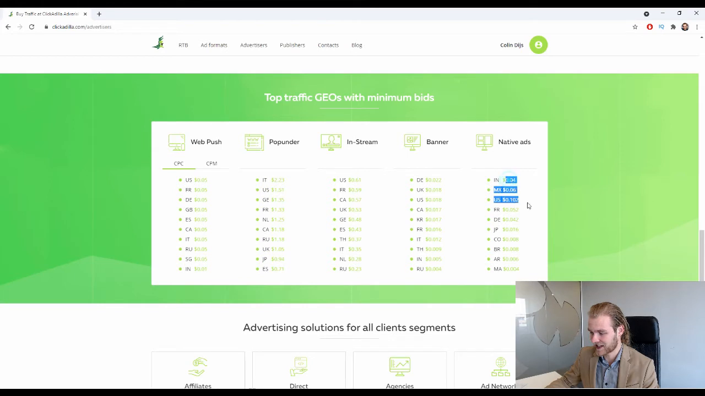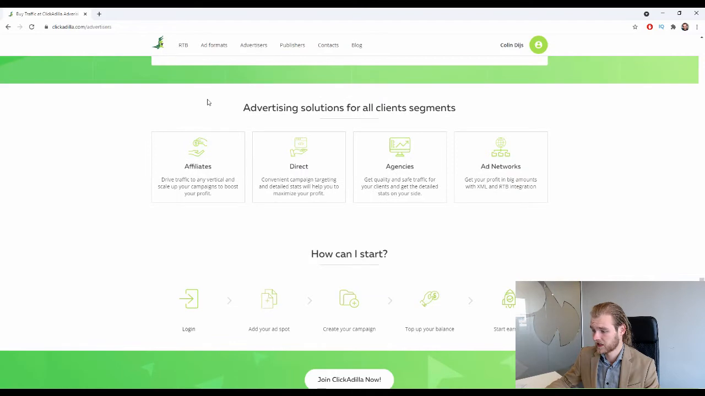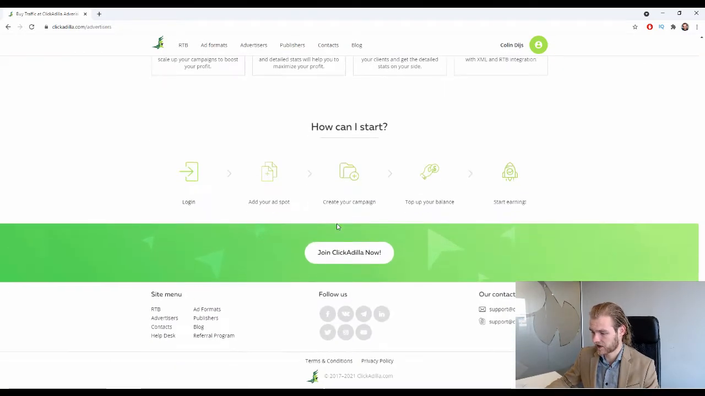And behind that we see the CPCs, the minimum CPC bids, cost per click. We can also switch it over to CPM. Oh, that's only going to change for web push. All right, so for native, they probably only have either the CPC or CPM. I don't know exactly, but we'll see on the inside. Advertising solutions for all client segments. All right, how do I start?